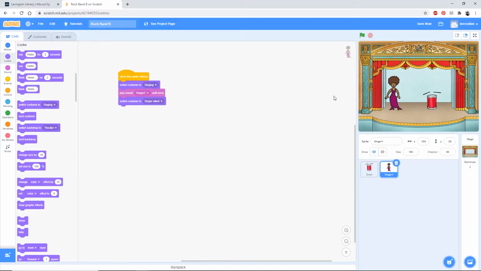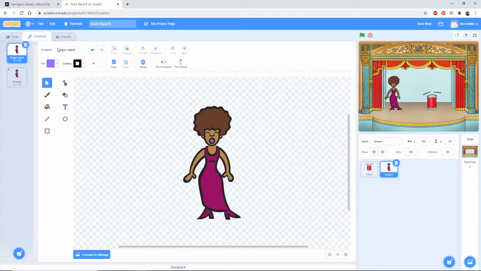So now, we haven't got any changes in our costume. See how we got Singer silent and singing? There's no difference. So what we're going to do is I'm going to add a little bit of animation myself, and I can draw that in using these commands here.